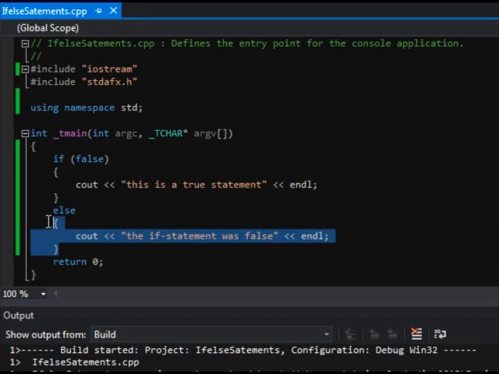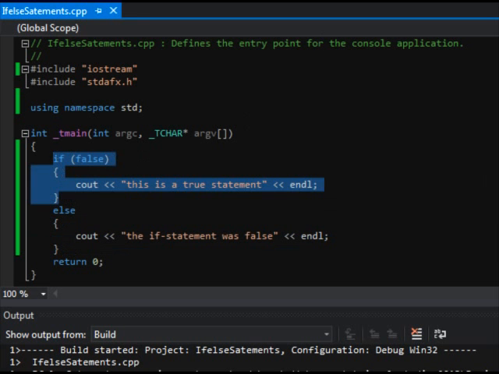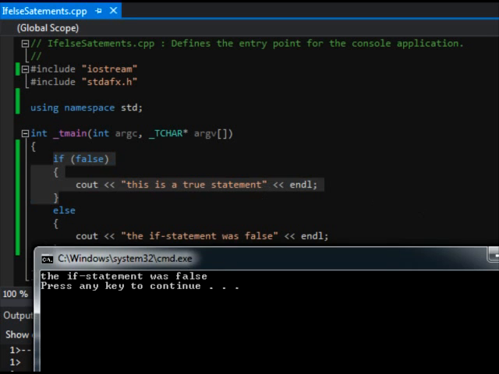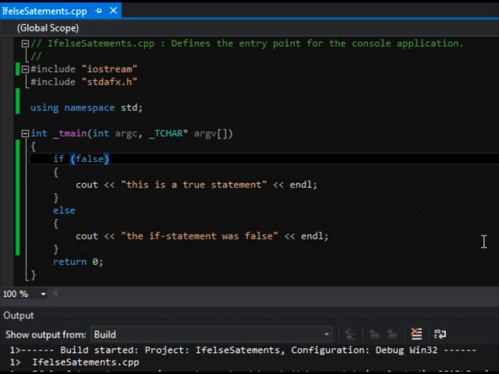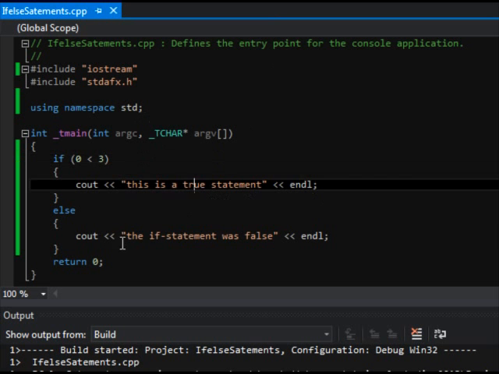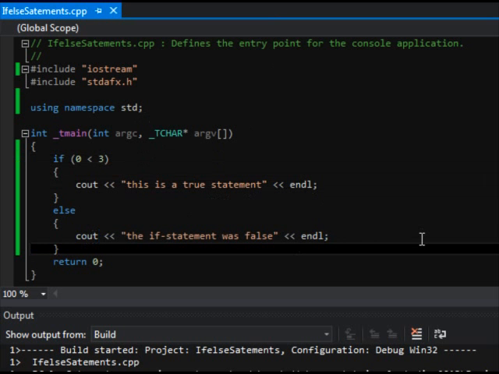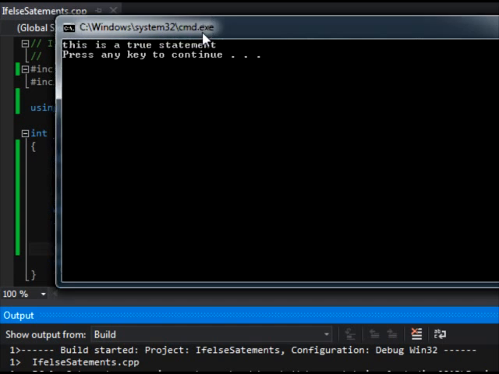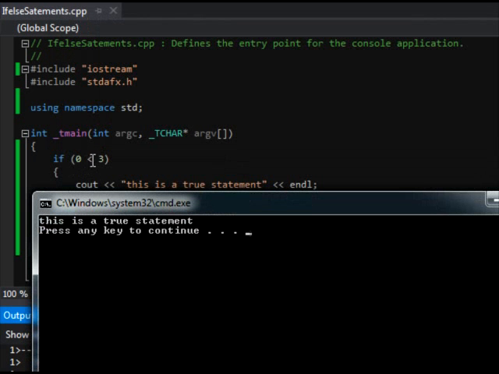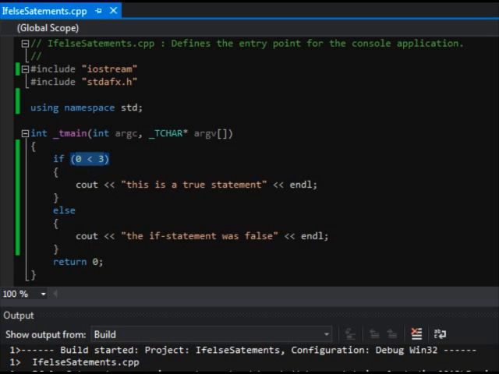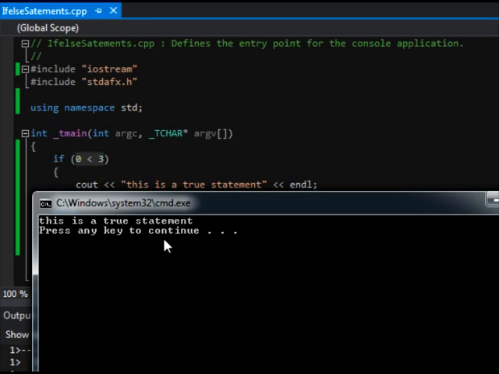And it will not always reach the else because it might reach an if statement first. So let me close this out. Let's just say if 0 is less than 12 or 3, I don't know, in my other example we used 3, so let's just do that. So if 0 is less than 3, print out "this is a true statement", else print out "the if statement was false". So let's see that. As we expected, we had a less than comparator. We said that 0 was less than 3, which is a true statement. In between the braces, it says "this is a true statement", which is true.